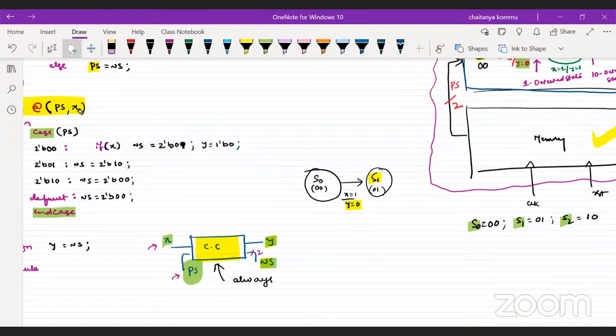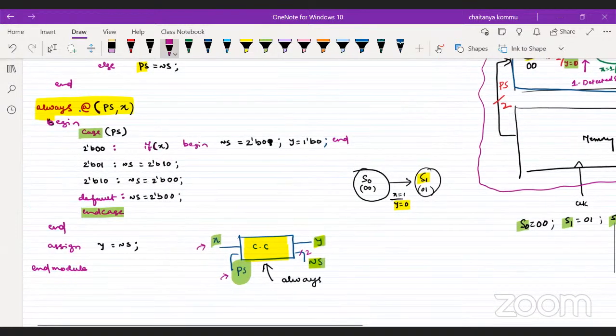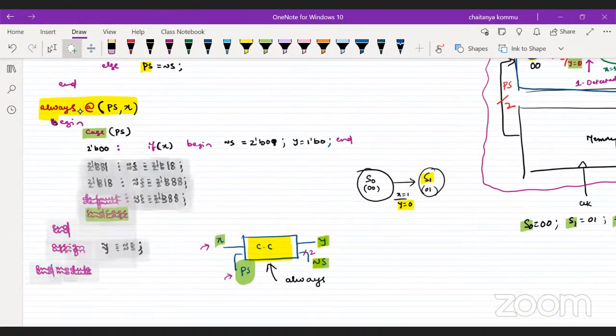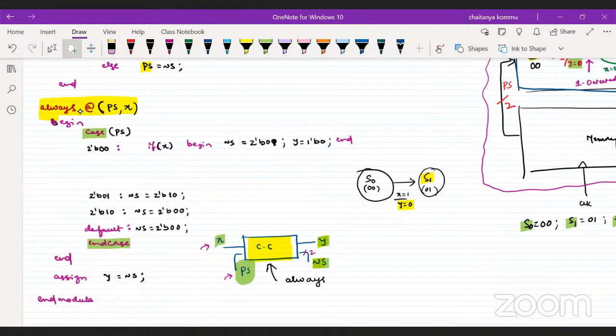So in Verilog, when we have more than one statement, you should write begin and end. Agreed? Clear to all of you? Now, x can possibly have an else statement. That means x can be a logic 0. Then I can use the else statement.